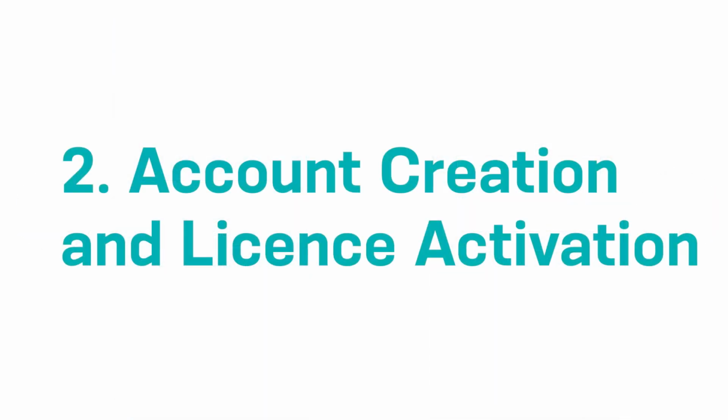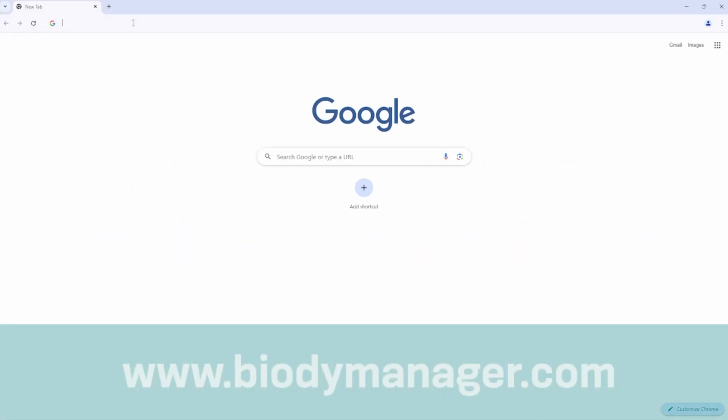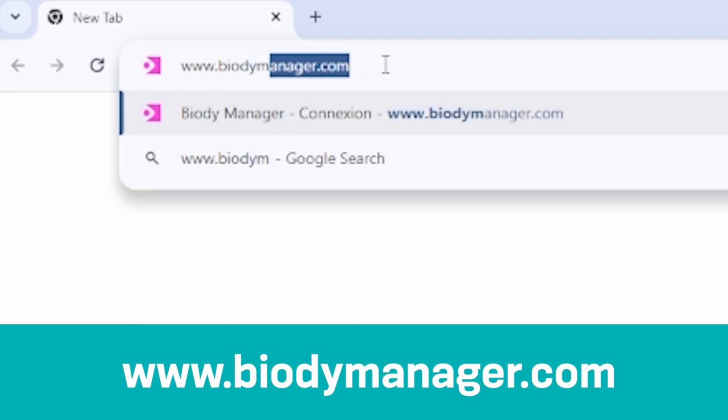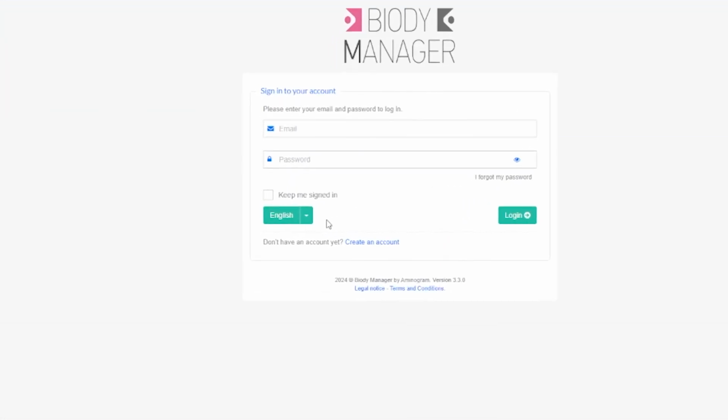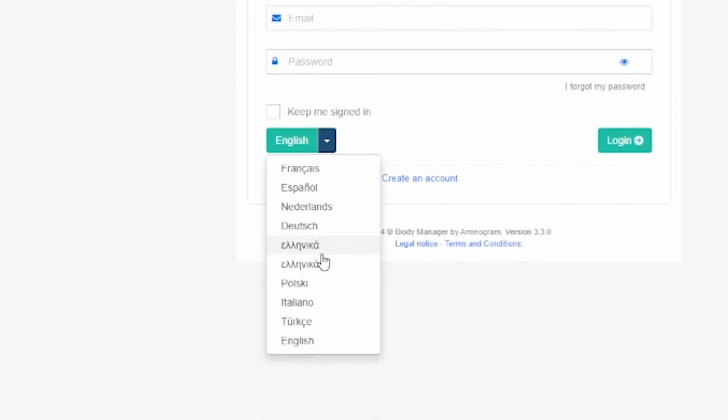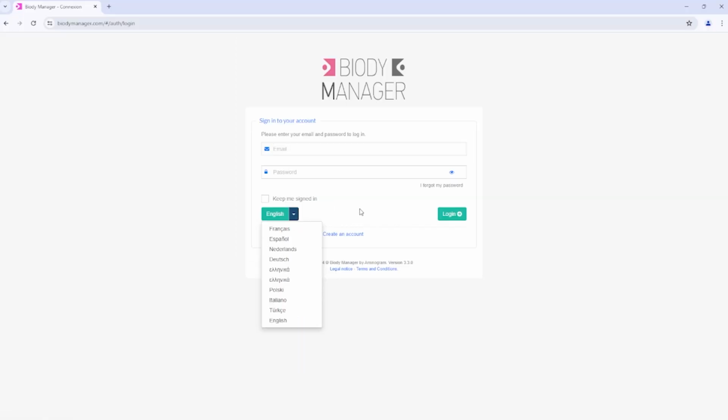Part 2. Account creation and license activation. Here, you will learn how to create your user account and activate the software license that enables your impedance meter to function. Go to www.biodymanager.com, the online platform where you can activate your license and create your professional user account. This tutorial is conducted in English interface. The online platform will be directly set in your language. If not, you have the option to choose your language here.